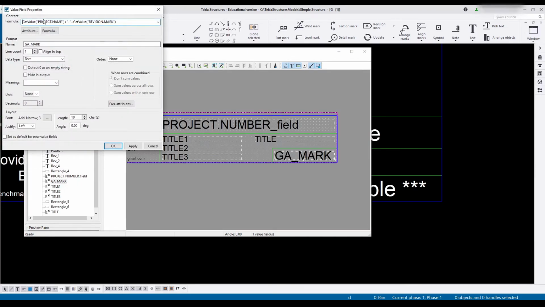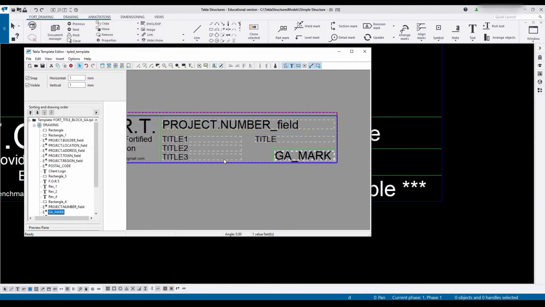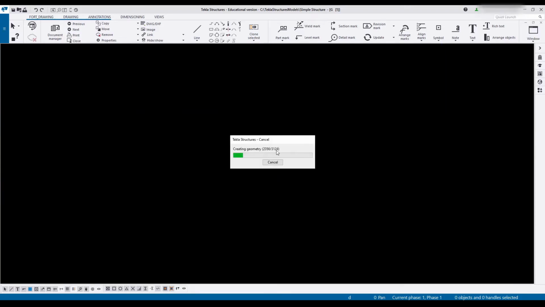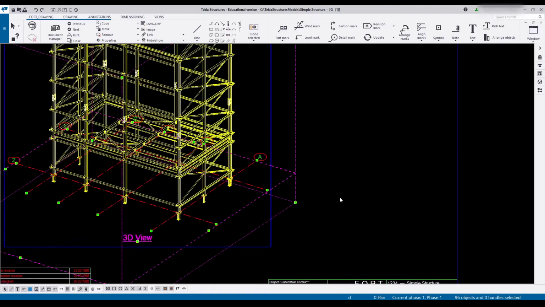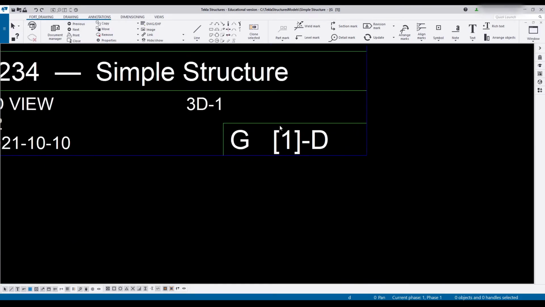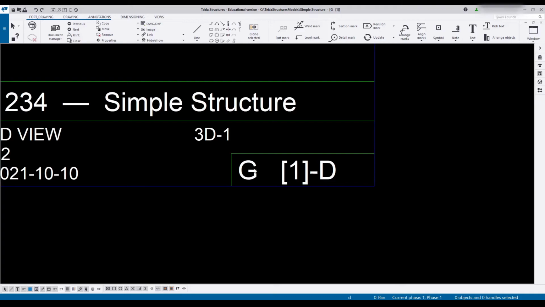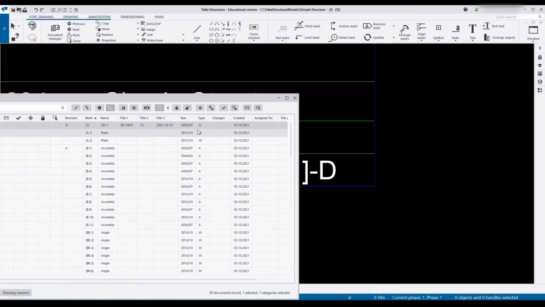as something different. That's project name. Let's delete that. Save it. Reopen that. There we go. So mark gives us G, space, in brackets 1. So G is because it's a type G drawing, 1 because that's the first drawing of the G type.